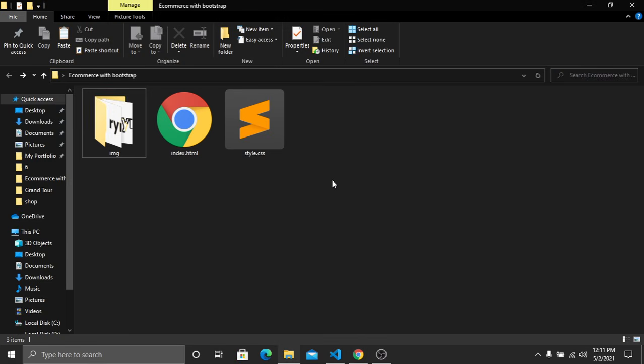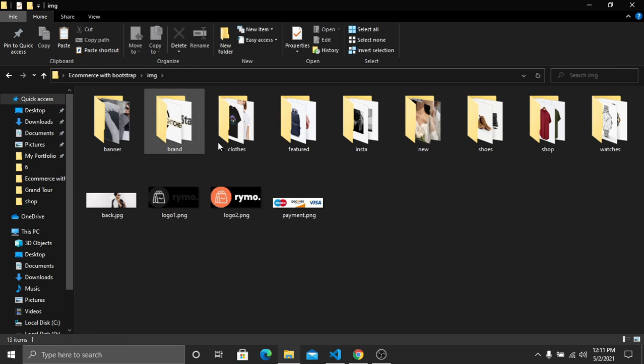Now I am in my file directory, and here you can see that I have an image folder, an index.html file, and a style sheet. And inside these image folders I have some separate folders here for each of the particular sections. Here for our banner section I have some particular images for our brand, clothes, featured, etc. So I have all of these folders for particular sections, and here you can see that I have a background image and I have two logos here, and then I have a payment.png image also.